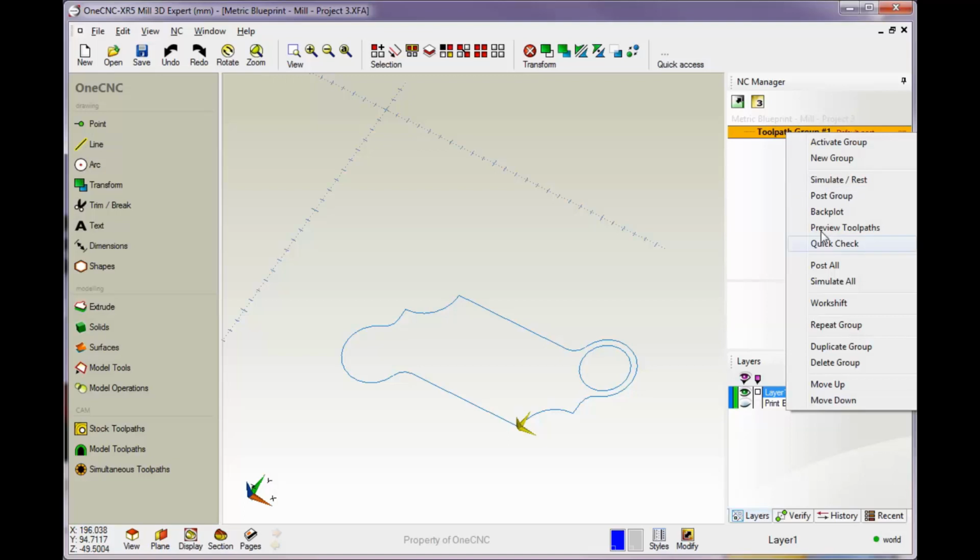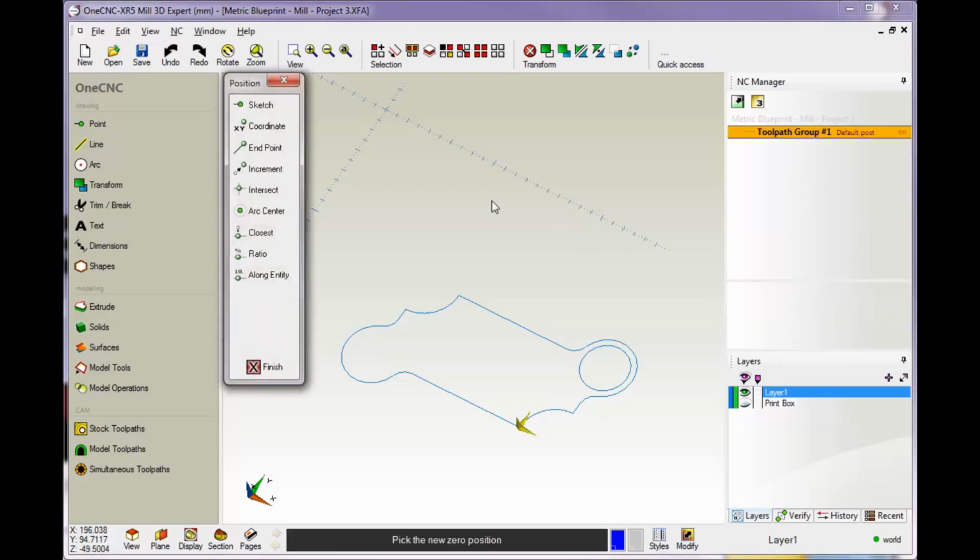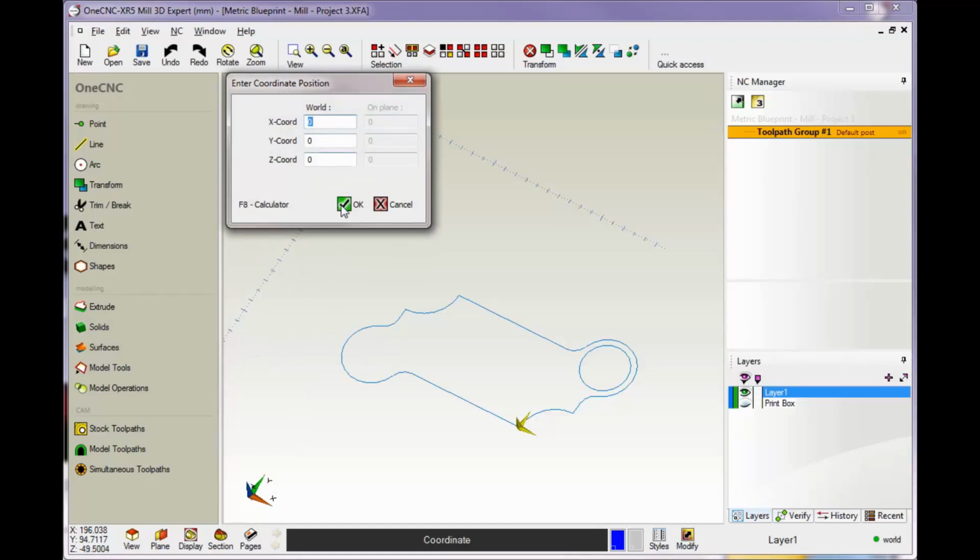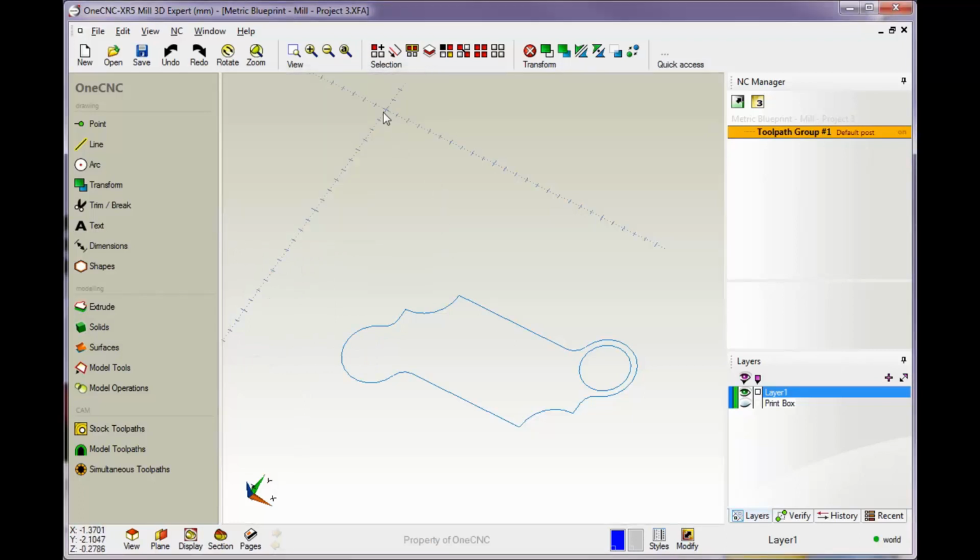Now, if you want to put this back to the datum, you just repeat the process. Just right-hand mouse click and select Work Shift. But now what you want to use is coordinate input, because we want to type in X0, Y0, Z0, and then click OK. The datum marker will disappear, and that means that we're back to the world datum, which is located right here.